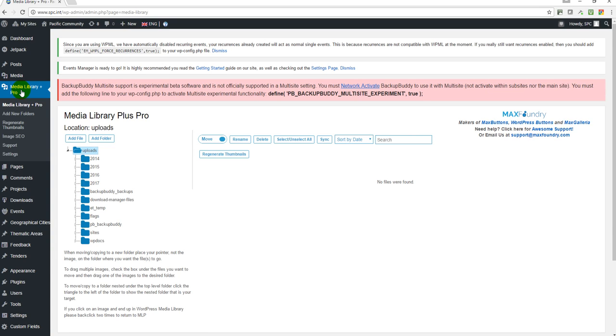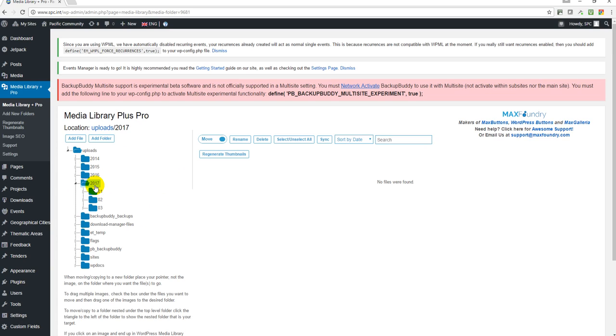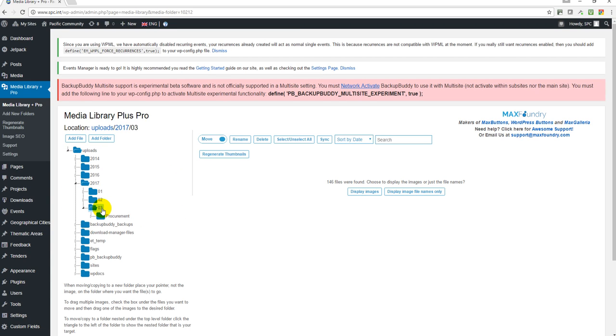And so the first four here you notice are years, and so for example here if we click on 2017, these are the folders that are automatically created by WordPress without the use of this plugin. So we have 1, 2 and 3 for January, February and March, and so if we click on March of this year, you can see that there's 146 files in this folder, and we can display them as images.